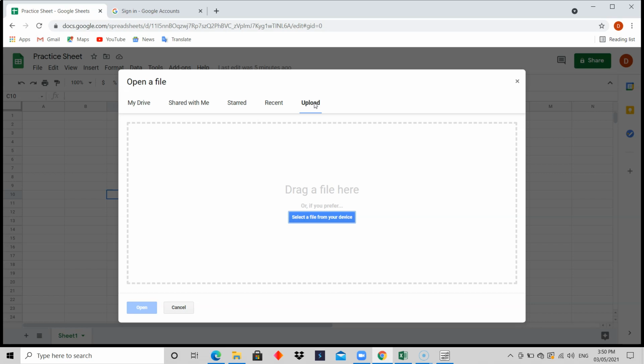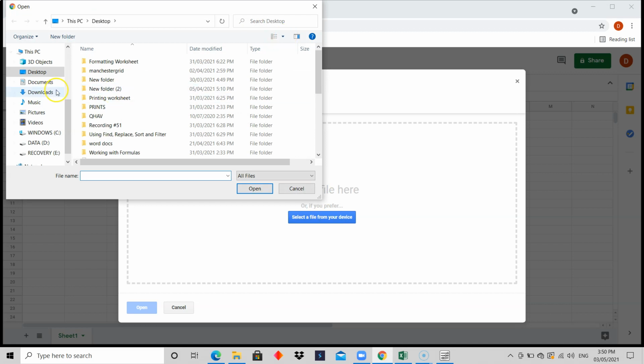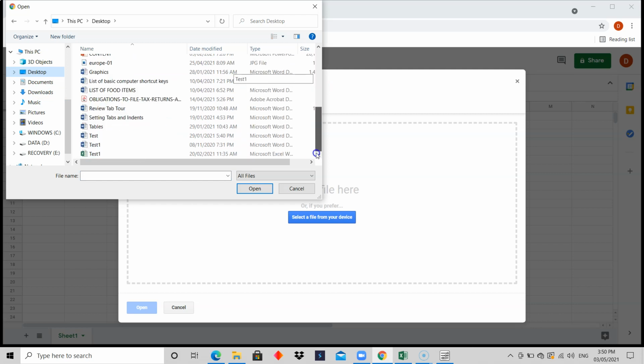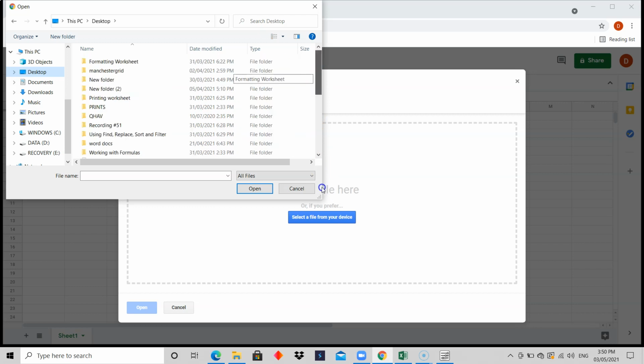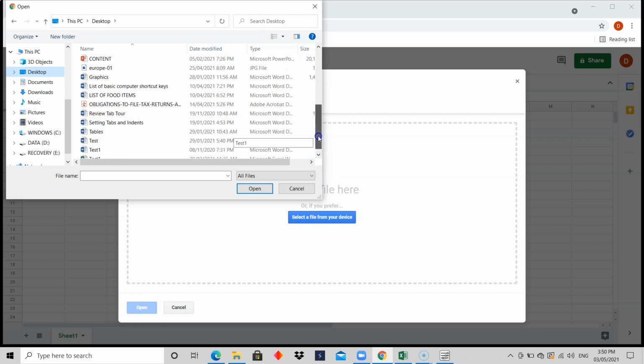That is the way to go. So all you need to do is click upload, then select a file. Then go to where that spreadsheet is, the Excel file, and you can navigate there. Do you understand that? But currently, I don't have... okay, I've seen one that we can use.